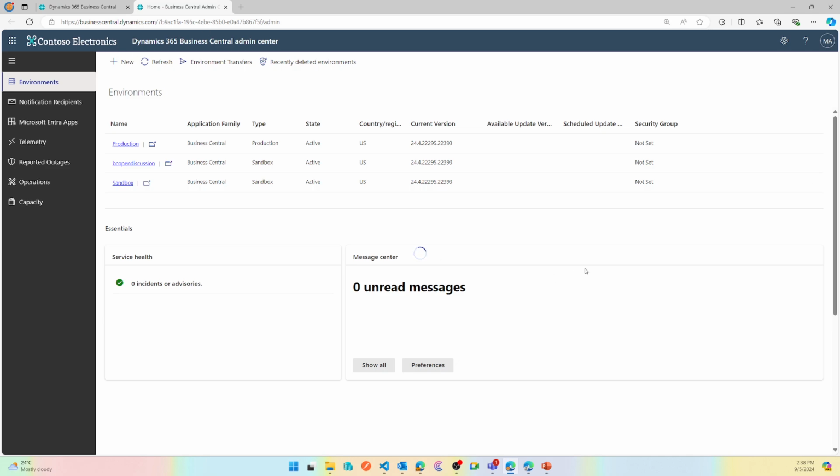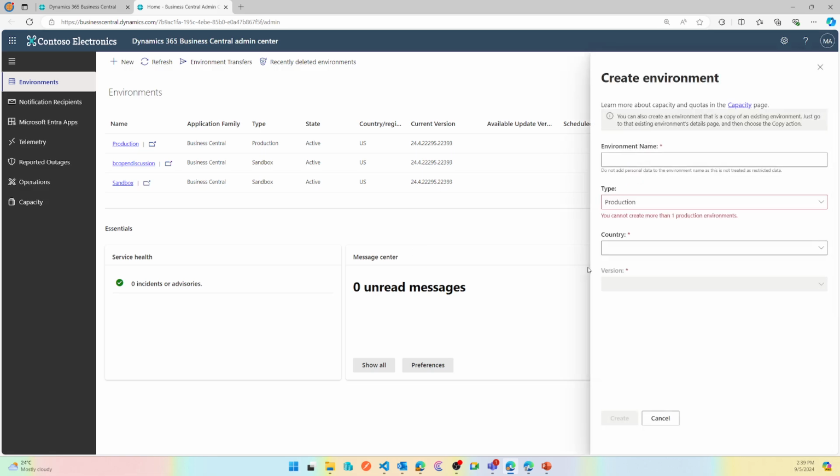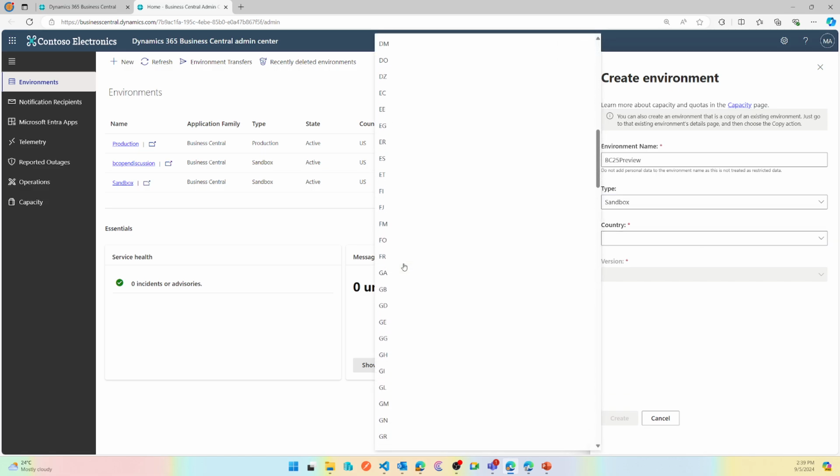and then it'll pop up a window where, as we all know how we create an environment, but there will be a new option available at that moment. Now, what are these? Let me do that, BC25 preview. You can only create them of type sandbox. You cannot create them as production environment for sure. The sandboxes on the preview environment, let's say I'll choose US. You can choose the country that you are from.